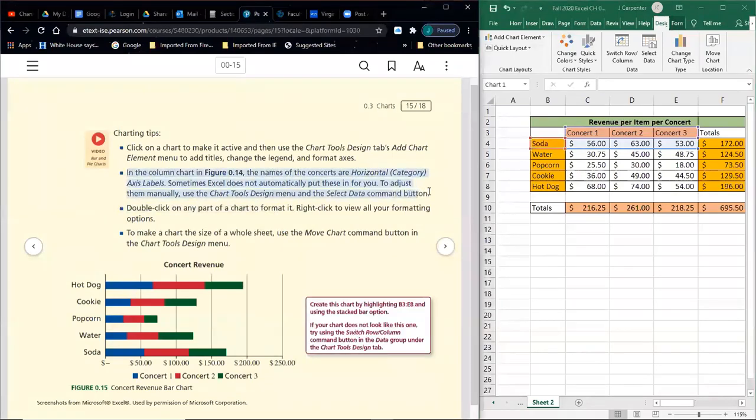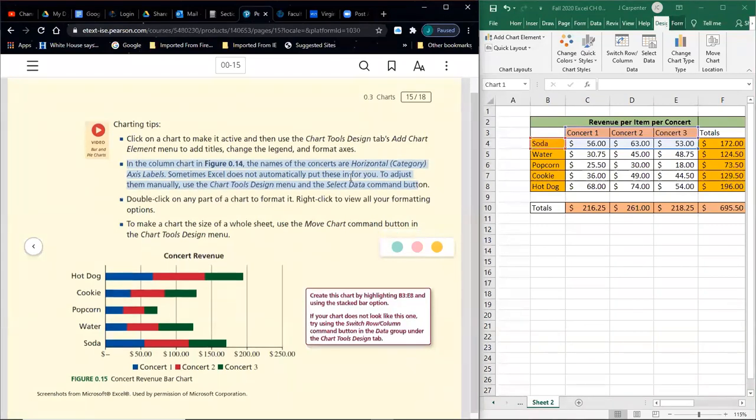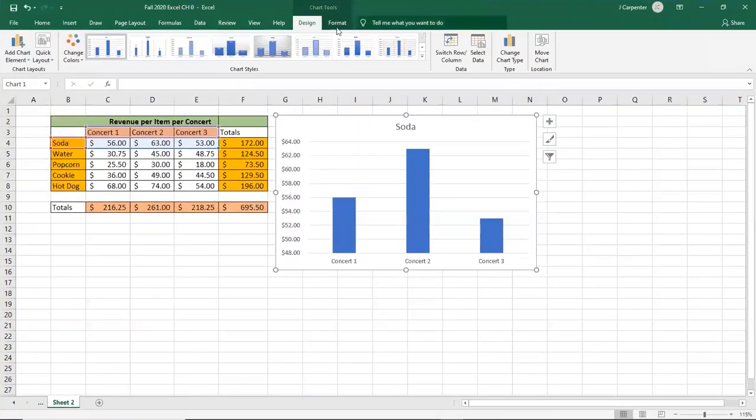So we already talked about this basically, that sometimes Excel does not put the horizontal labels in there or any labels in there. So you have to do that by going manually into Chart Tools, Design, and then Select Data. To make a chart the size of a whole sheet, use the Move Chart command button in the Chart Tools Design. So Design, and then Move Chart. So again, something that might be helpful for you later.